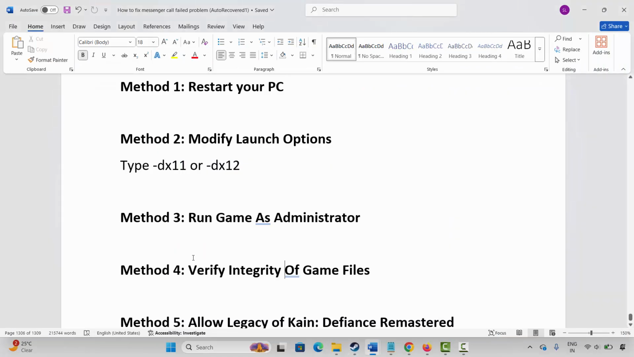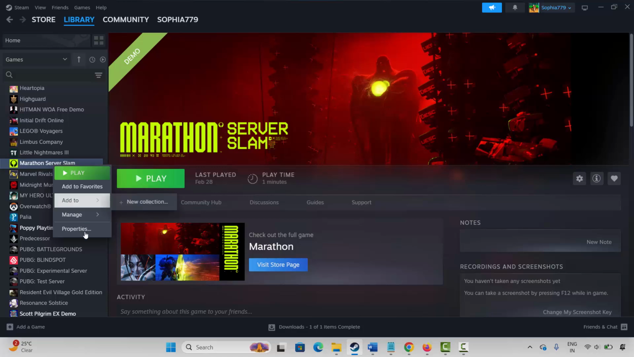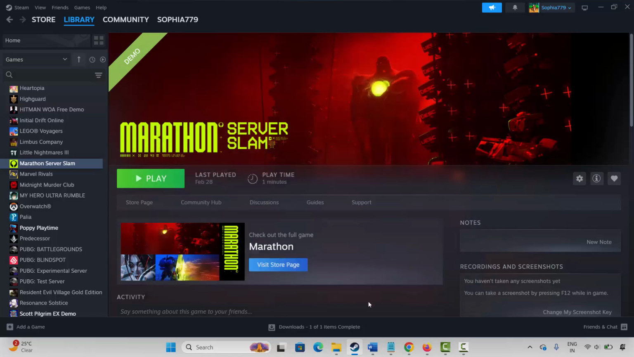The next method is to verify integrity of game files. For that, go to Steam, under library section select your game, right click on it, click on properties, click on install files and then click on verify integrity of game files. So this will check and verify the game files. Once done, launch the game and check.